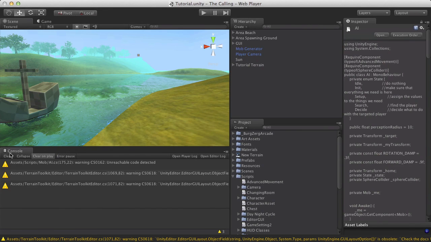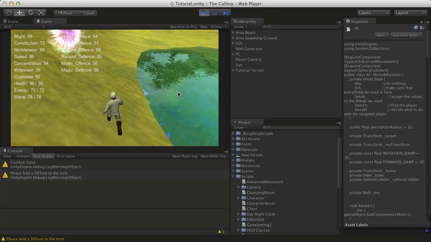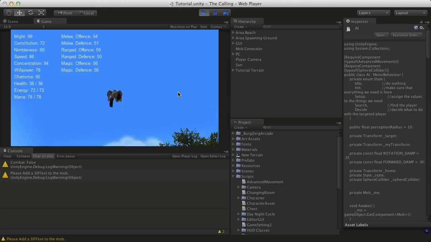So we'll go ahead, again, let it run its course for compiling. We'll hit start, and run through.